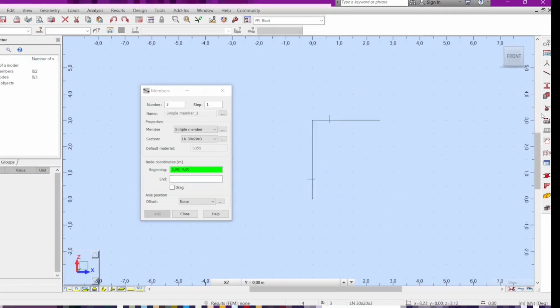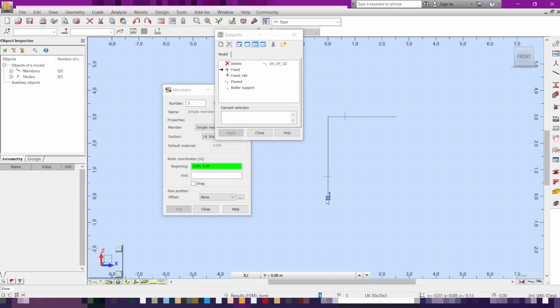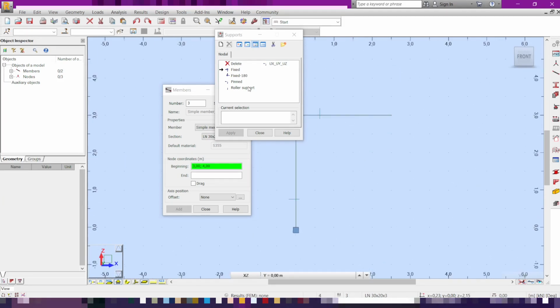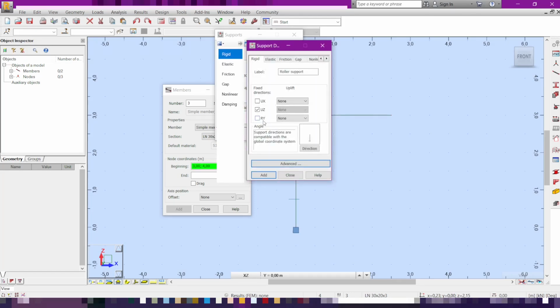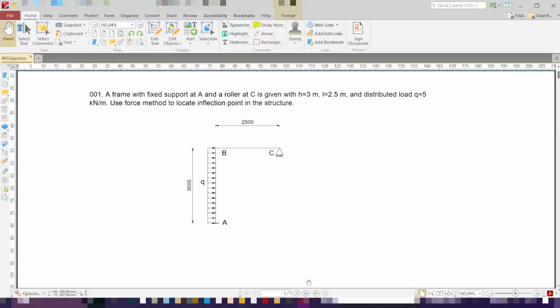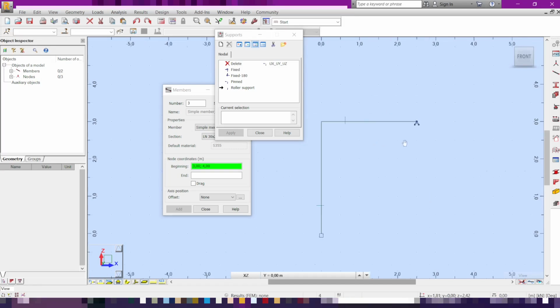So the next step to be done is to define the support reactions. At point A, we have a fixed support, and how we can do that is that we select the fixed support and we just select the node here. And then we successfully added the fixed support at point A. Next, we would have the roller support, where basically, as we can see here, the roller support does not take any bending moment, as we already know, and it's free to move in the X direction according to our exercise, so everything is okay. We select the roller support, and then we select the node, which is going to be node number 3, and then we added the roller support.